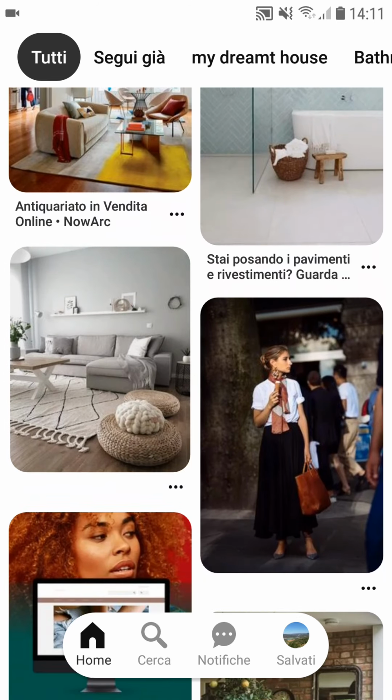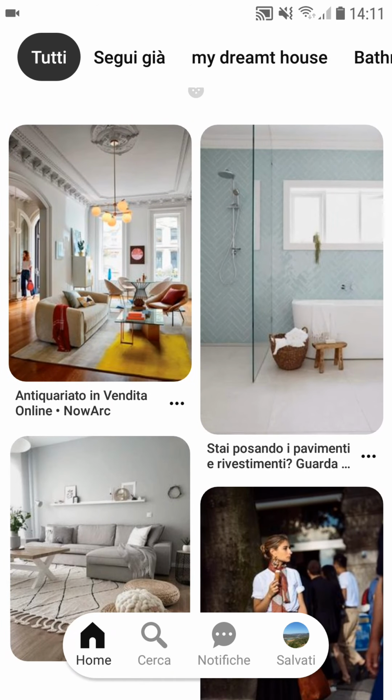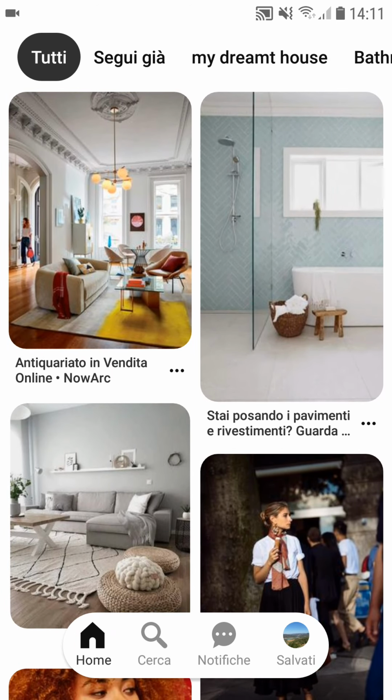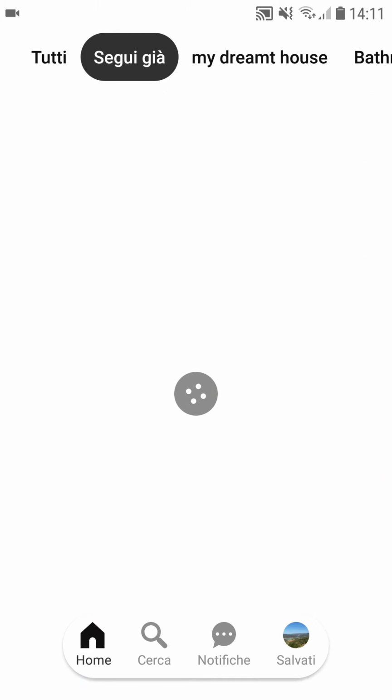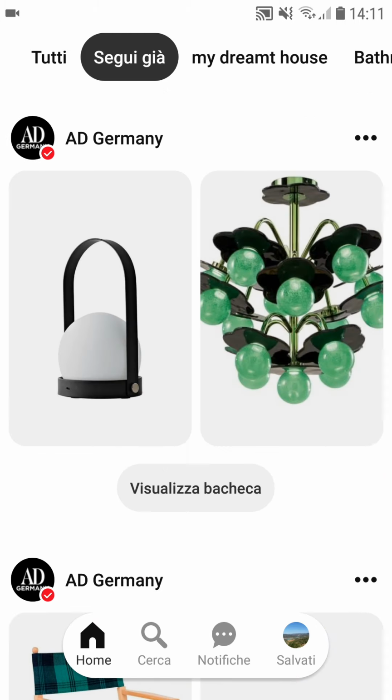On the home page we find a roundup of pins recently published on the platform. We can choose to see all the pins related to the themes of our previous researches and uploaded by any other Pinterest users, even unknown ones. By clicking on Followed, we can instead choose to see only the pins of the profiles we already follow.